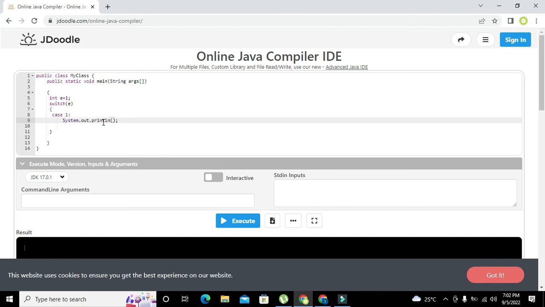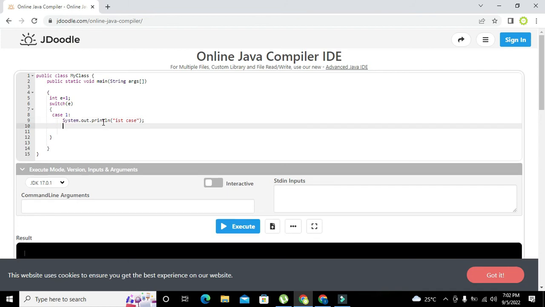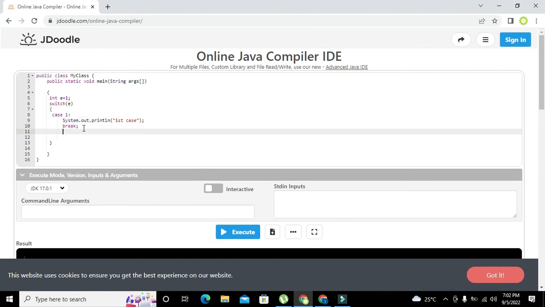So we can write first case. Okay, first case, and then a break statement is necessary, and the control will get out of this whole switch statement. Okay, break means that the control will not read this switch statement again. This is for case 1.